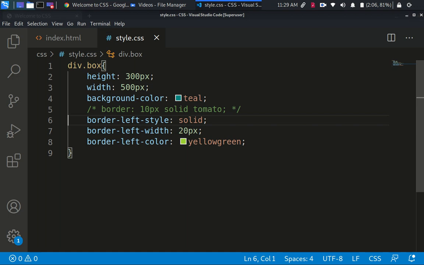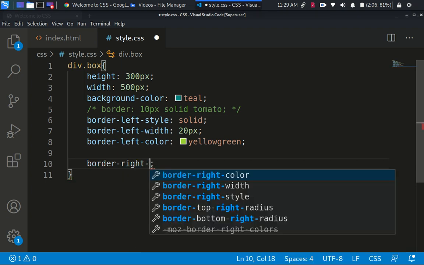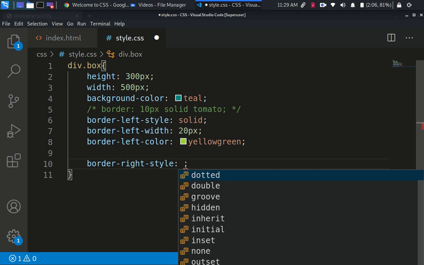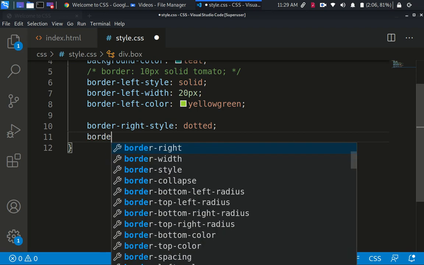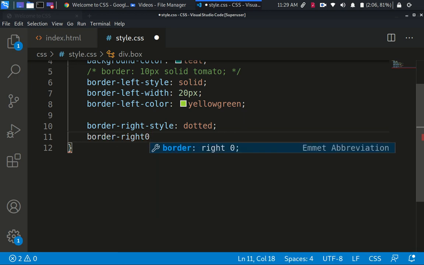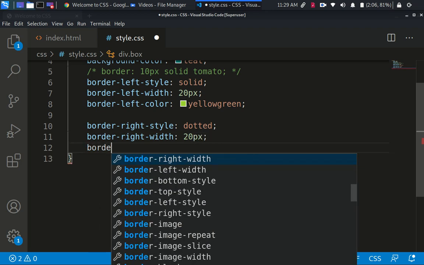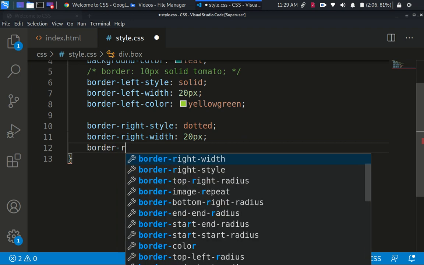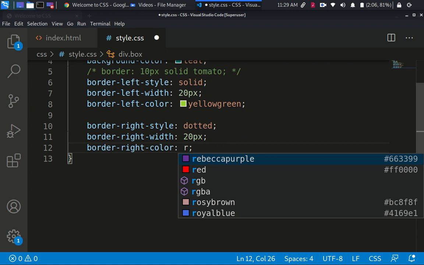The same way we did to the left, we can also do to the right. Let's just pick up a border right. The first thing to do, as I said, is our style. So border style, then we go by dotted. Let me just put dotted here. Then we go by the border right width, so we'll go by 20 pixels. We also want to go by border right color, so maybe I should give it something like purple. If I refresh this, you can see we have a purple dotted border on the right side.